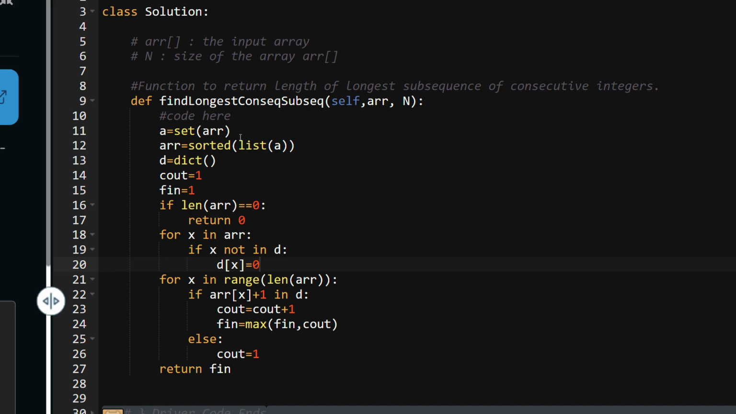After storing that in a set, we're converting it into a list of sorted elements. We need sorted elements if we want to find the longest consecutive sequence here. Now we are using a dictionary, or you can also say a hash map, and this will be storing the consecutive values. This final variable will be storing the count values, whatever the maximum count is. Now the first condition: if the length of the array equals 0, then return 0, since there is no element.